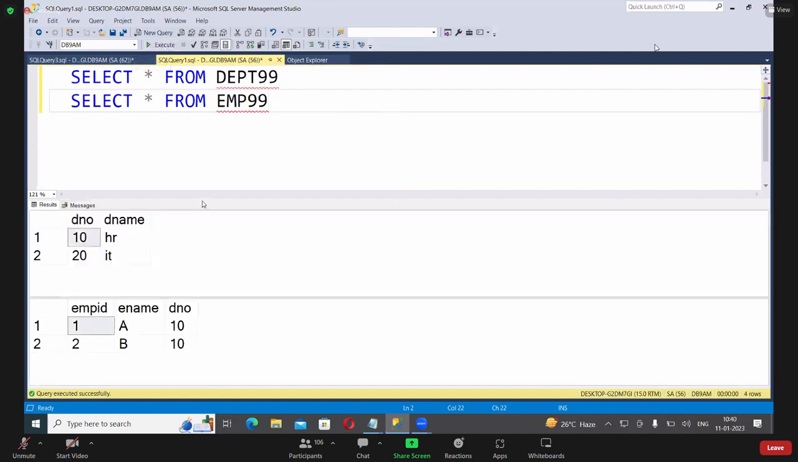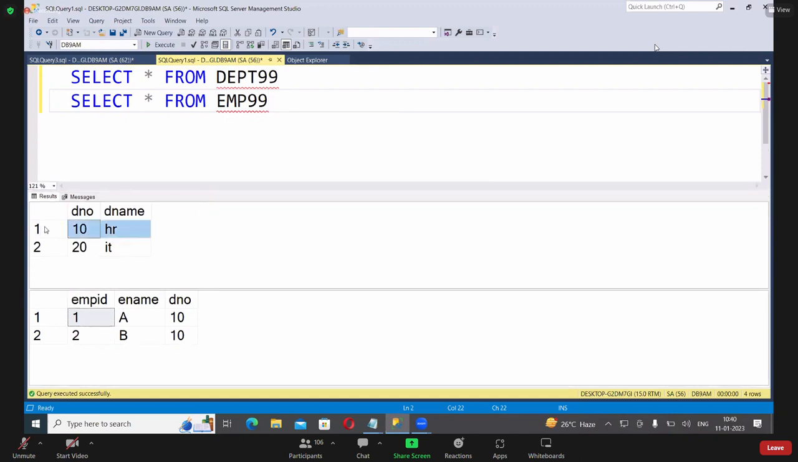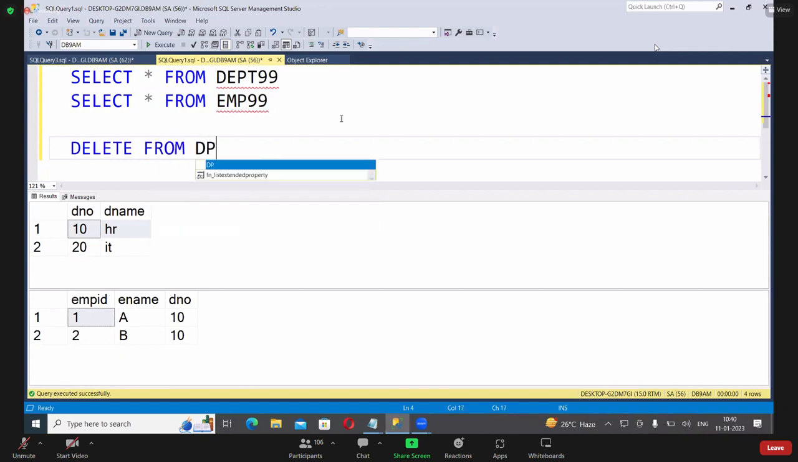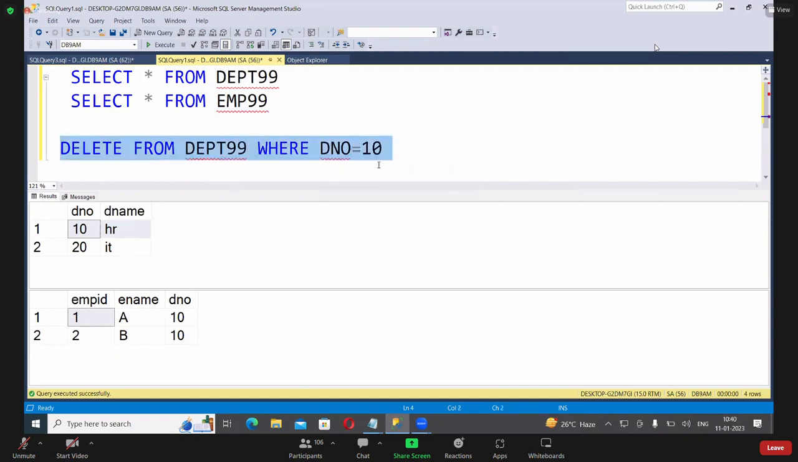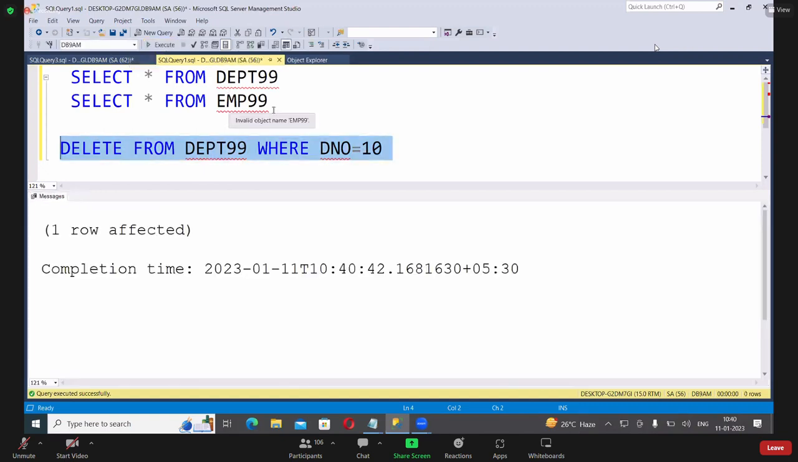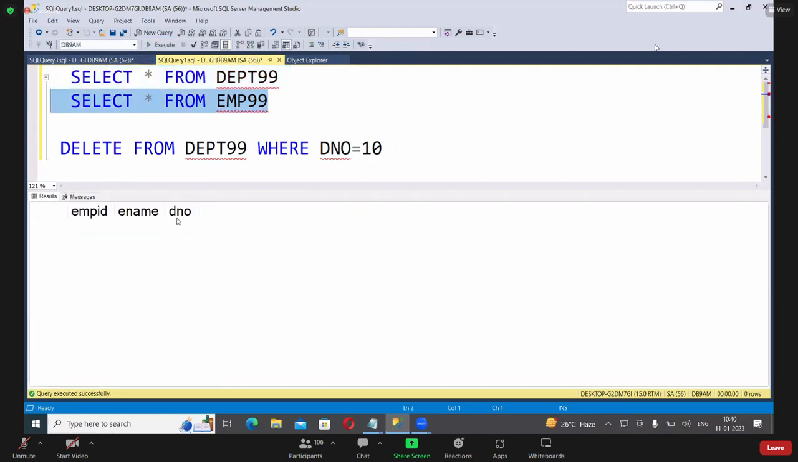My next command is, I'll try to delete this parent. Let's see if it is accepted or not. Delete from DEPT99 where DNO equals 10. So I'm trying to delete the parent. What does this give? Deleted. But just go and see the child table. Child records are also deleted.